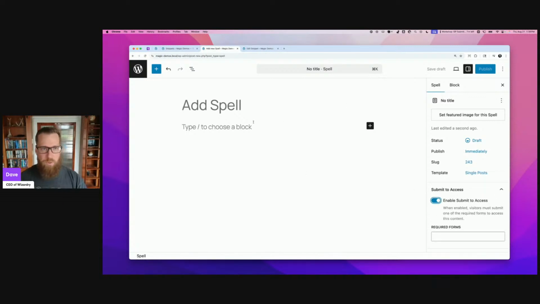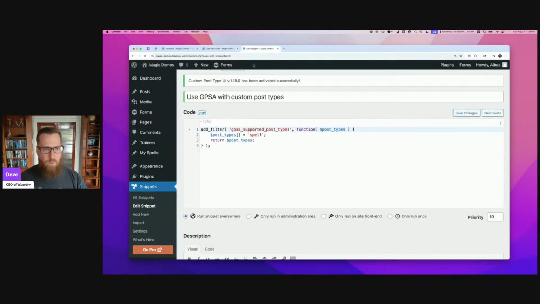Okay, so that's pretty much it. I'm not going to go through a whole thing with that, but let me talk about how to do this without the snippet.